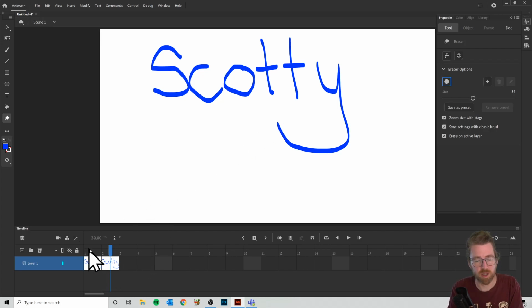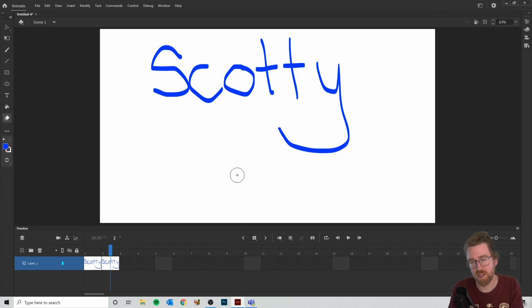But what I'm going to do, so I've got 2 frames down here. In the second frame, I'm just going to get rid of the end of that Y there with my eraser. I'm going to hit F6, and you'll notice down here I've got a 3rd keyframe. F6, and I'm just slowly erasing my letter.